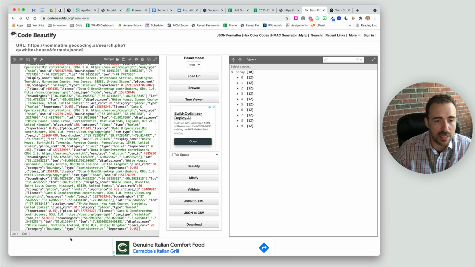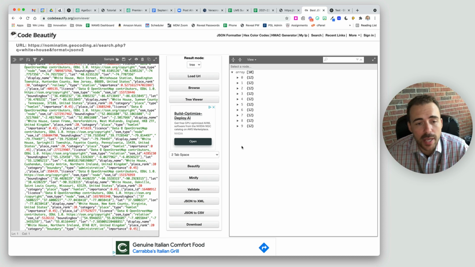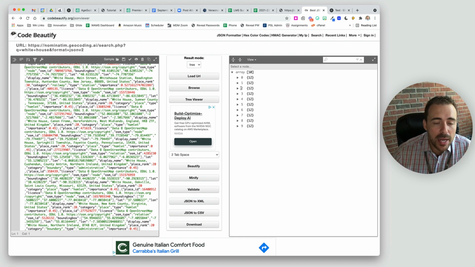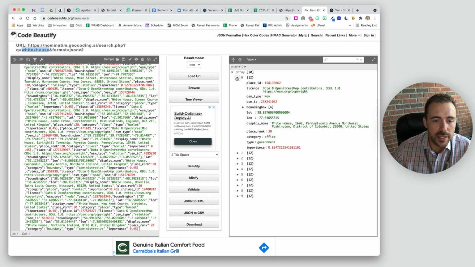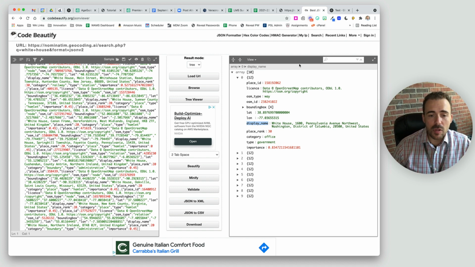Okay, it gives me the same data on the left-hand side, and it gives me this array on the right-hand side. And so taking a look at this array, I see that it gives me like 9 hits, or I guess 10 hits, because 0 is the first. So it gives me 10 hits of things that are related to White House. And in the first hit, I see that it has a latitude and a longitude and a display name. And so I can tap into these things in Glide now. I can just start pulling this information.